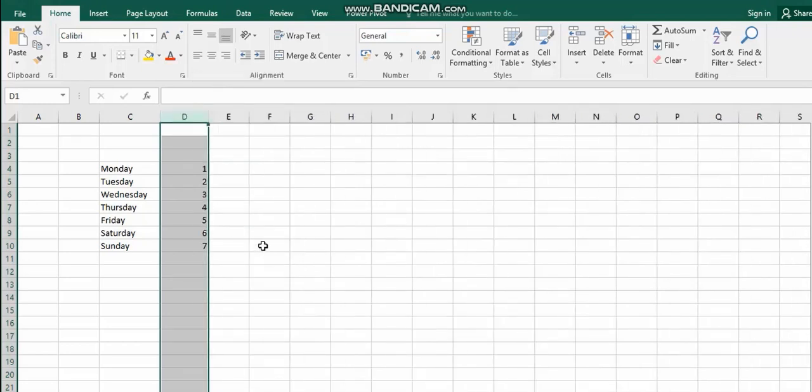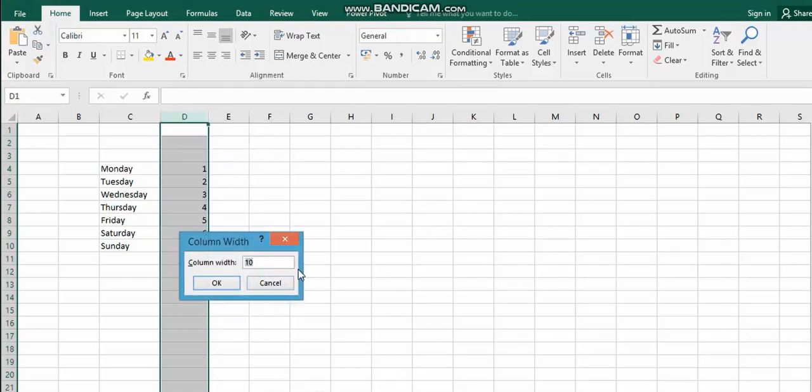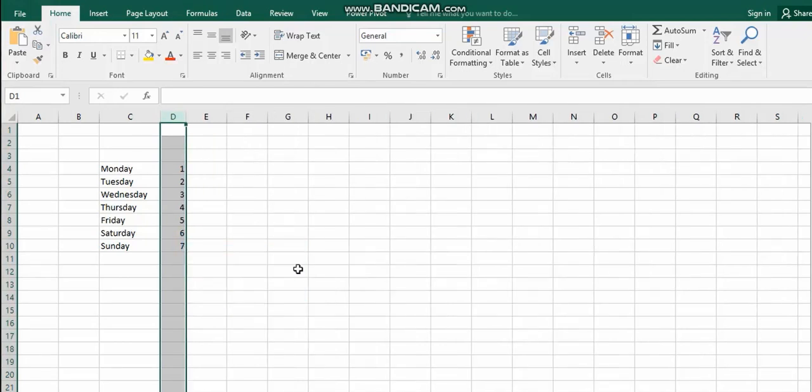If you need to set a column or a row's size to a precise number, you can use the column and row width commands. By right-clicking on a selected column, I can find the column width command. Here it is. Then we need to select the column size. The same thing applies for rows.